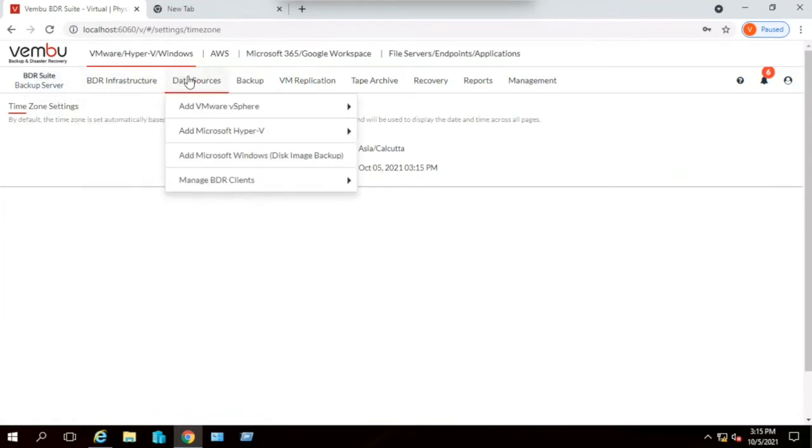And next is the data source. To configure a backup for any objects in your data center, first you need to add the server or host to the Vembu application. So here you can see, right? You have an option to add a VMware server, a Hyper-V server, or a Windows server. You can directly add all this from this UI itself, and you can configure the backup for it.